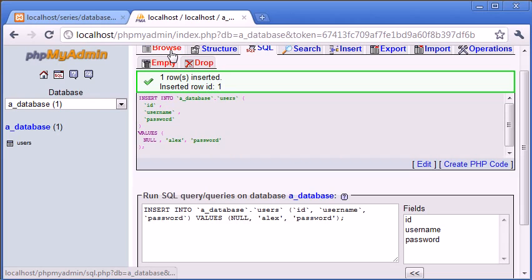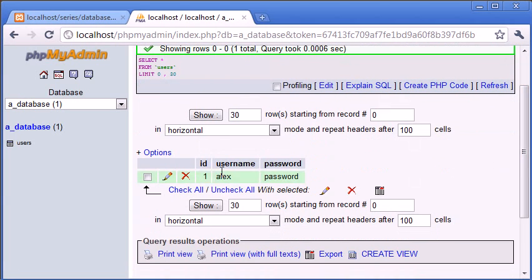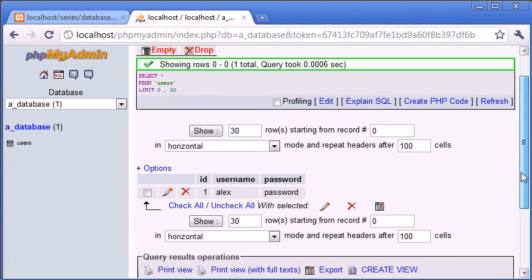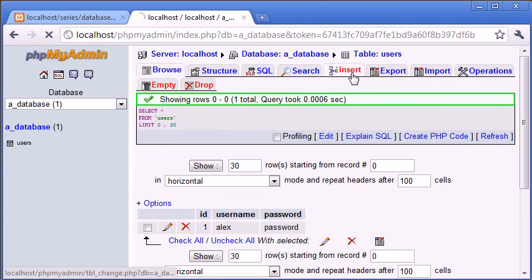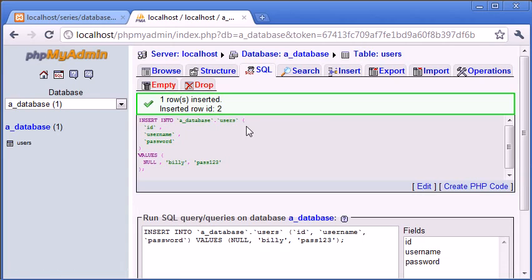So now what we can do is we can click on this Browse tab and we can go back and have a look at our data. So this is a representation of our data inside the database. So let's insert another row. Let's call this time Billy and pass 1, 2, 3. I'm going to click Go. So now we've inserted another row with ID 2 now. Remember that's auto incrementing, and we're performing more or less the same query but just with different values.